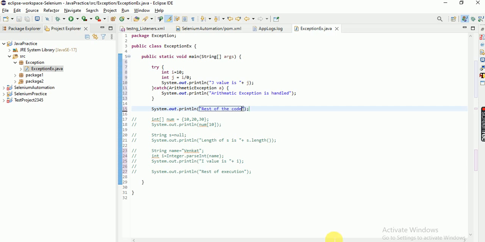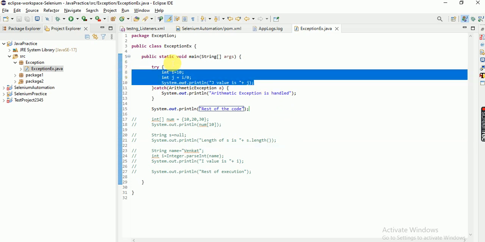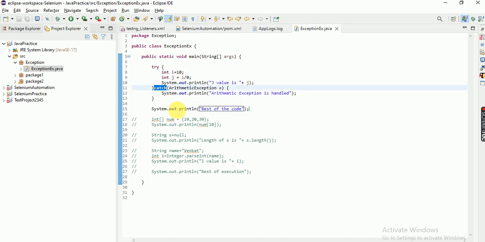Now, it means that whatever code you have written inside the try block, whenever you get an exception, it will look for the catch block and it will execute whatever is there in the catch block, and then it will continue with the rest of the lines of code. This is nothing but handling the exception. You are handling the exception by using try catch blocks. Now run it and see here.